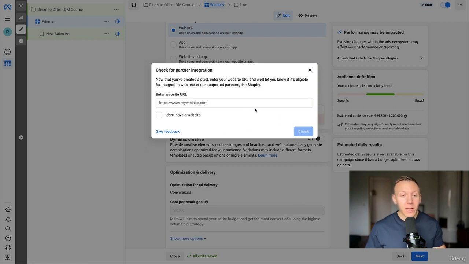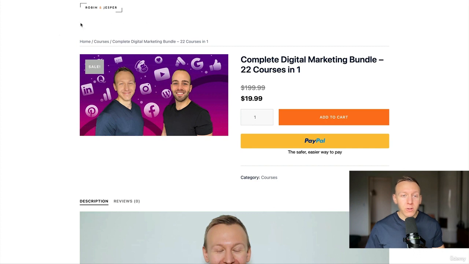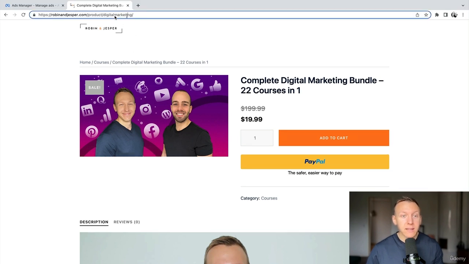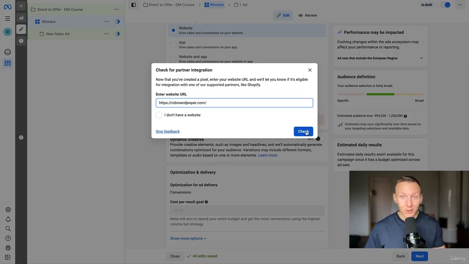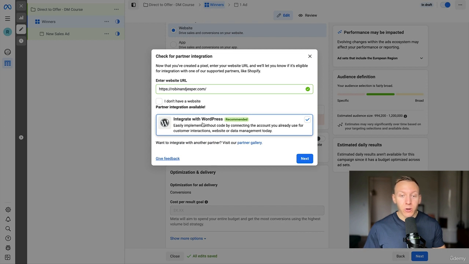And then we're going to grab the URL of our site. While we're going to be sending people to this page, which is the product page where they can buy our product, now the pixel is asking for what is the website that we own, so that they can recognize it. And if you look at the URL, it's not going to be the entire URL. It's just going to be our domain. So I'm going to copy everything from here, paste it in here, and then click on check. Now I'm getting the integrate with WordPress option right here. And if you're running a Shopify, or if you're running some other program, you are going to get that integration. And all you need to do is just make sure that it's checked and then click on next.